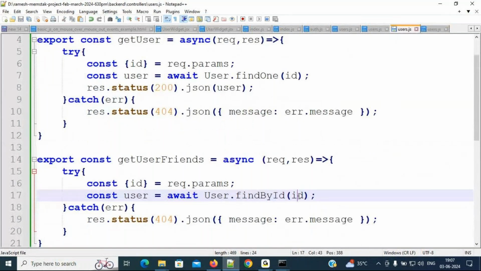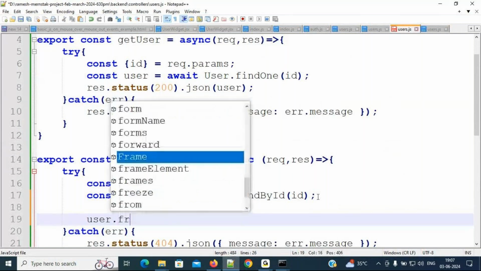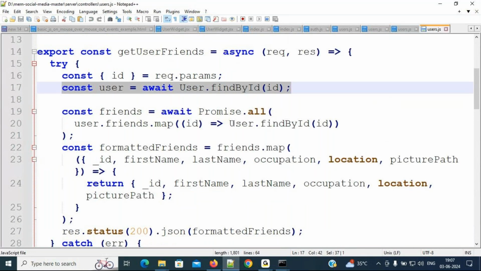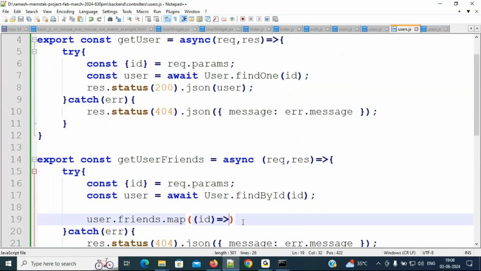Then after, what is the thing I'm doing? user.friends. What is it, everybody? friends.map. I am iterating, okay, method 2 is this. So what I'm doing there, I am getting this ID, and then I'm printing all the users by this ID in the friends only. Is there or not? User.findById, this ID.